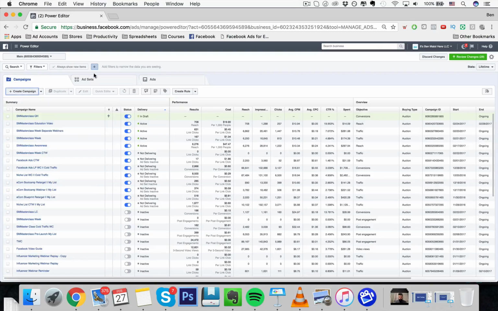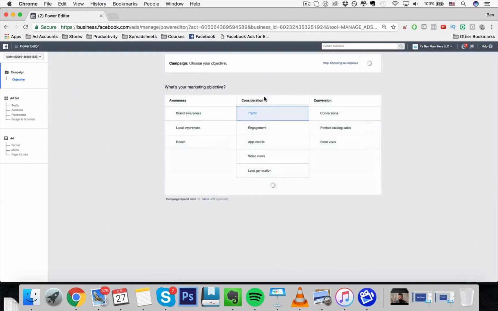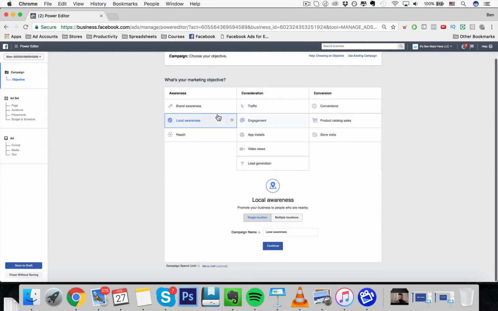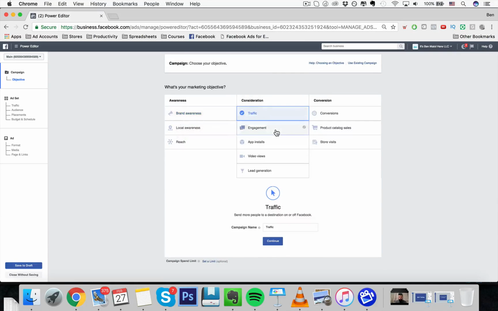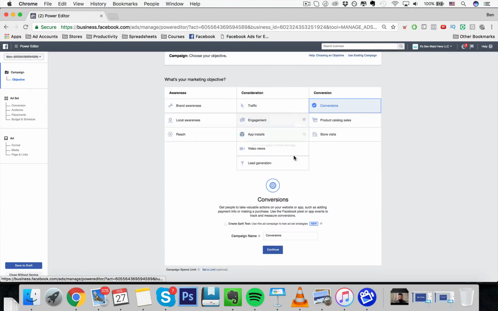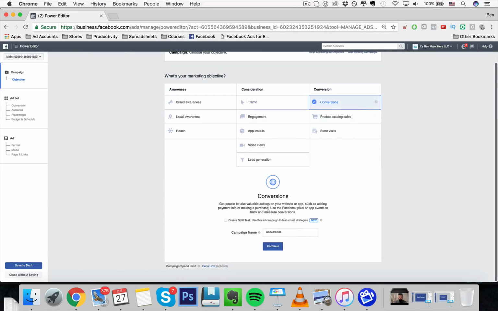So you have, of course, campaigns, ad sets, and ads. You go ahead here to click create a campaign. And then you have the objectives, right? Objectives like traffic, engagement, website conversions. So let's go with, let's say, website conversions.